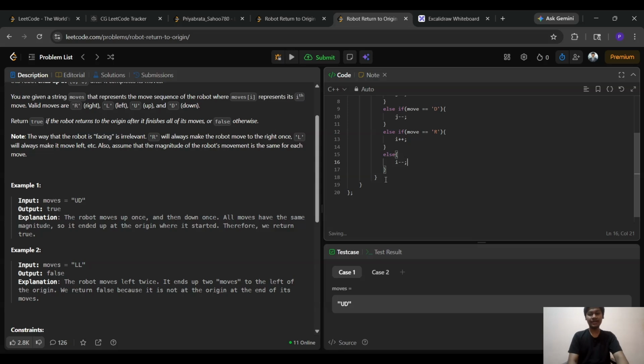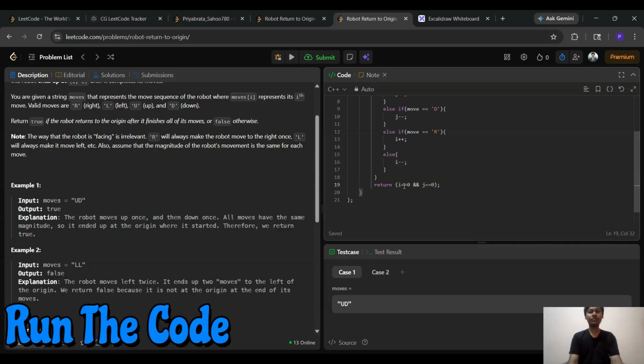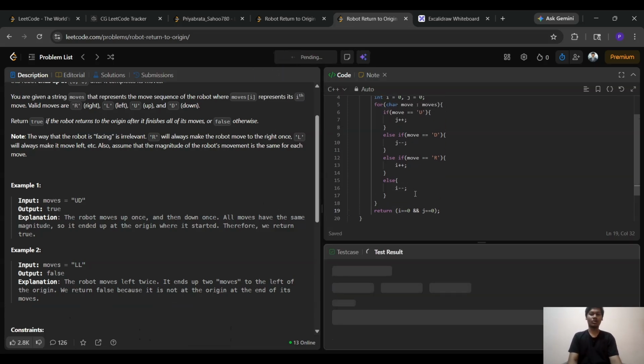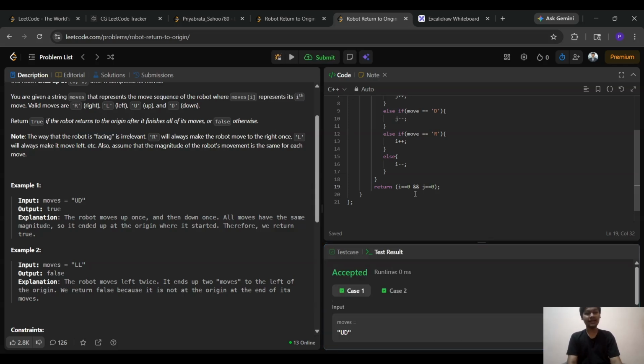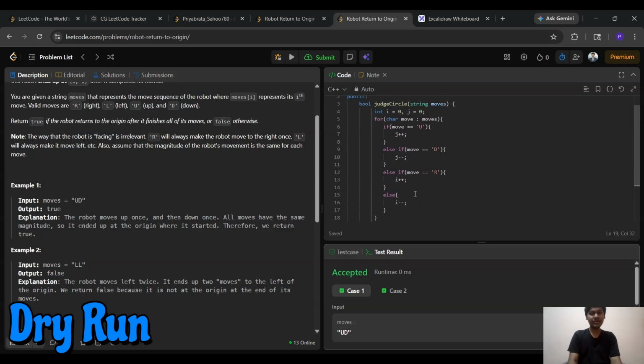After that, we return whether i equals 0 and j equals 0, meaning the zeroth position, 0 comma 0. Now we run the code to test whether the given example cases run or not. Here the given example cases are passed.